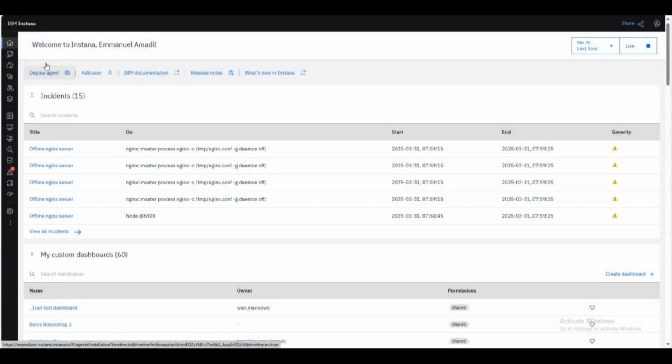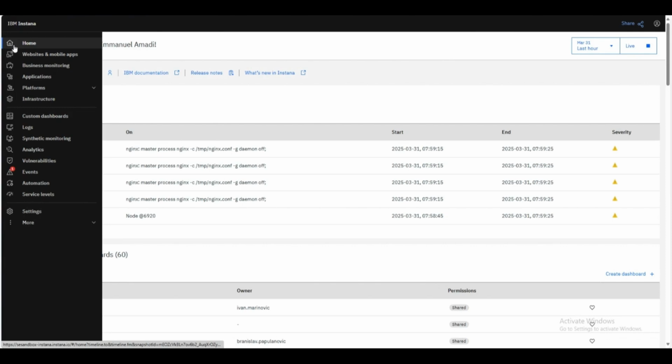Install the agents. So I'd like to introduce you to the IBM Instana UI. On the IBM Instana UI, we have different sections. We have the websites and mobile app monitoring. We have the business monitoring. We have the applications. But for this specific series, we would be focusing on deploying the IBM Instana agent.